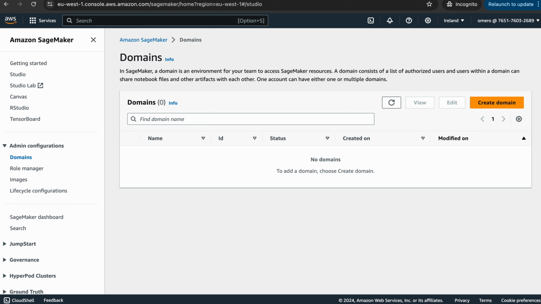SageMaker is loaded. All right, so now let's start with admin configurations. Now I need to create a domain before I can use SageMaker Studio. A SageMaker Studio is a web IDE that allows you to perform all of your machine learning data services. Great. But before you can access the studio, you must create a domain. So I'll come to domain and click on create a domain.